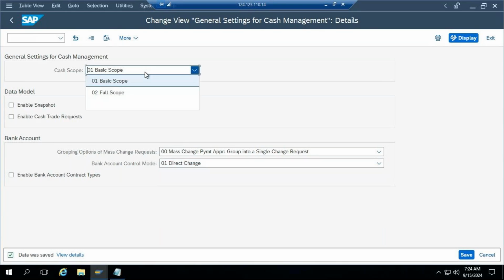So example, that is called the full scope, and it comes with a separate license cost. So in that advanced bank account relationship, you get the full scope of that, and in that you can have a function called enable snapshot, enable cache trade request. These are advanced features of the cache management.